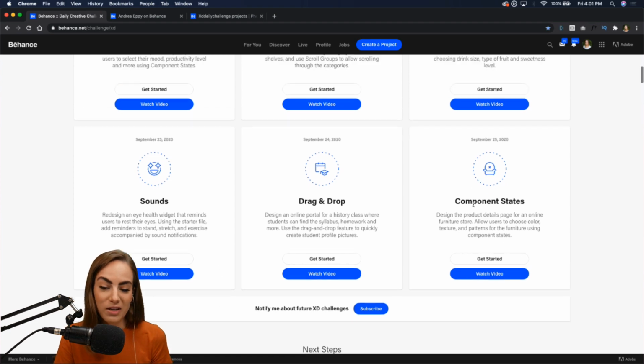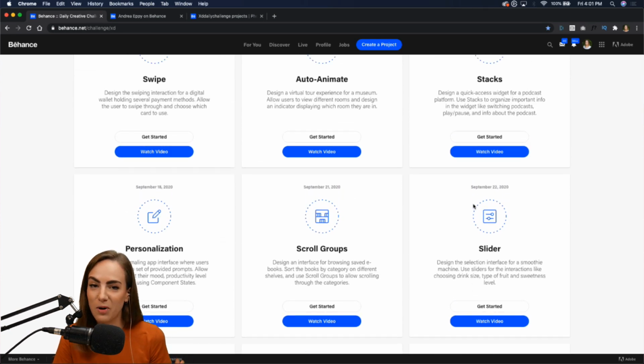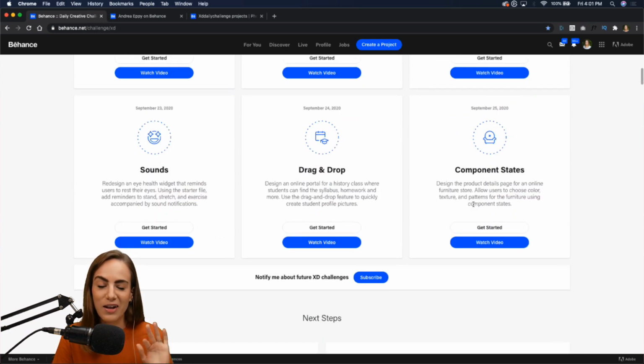So we've already completed all of these. So really props to you guys that have done every single design these 2 weeks. So today we're going to work on component states for a furniture store. So we're going to be designing the product details page for an online furniture store and allow users to choose color, texture, patterns, whatever you think would be useful for something like that. And we're going to be using component states.